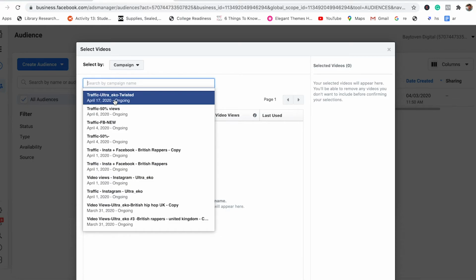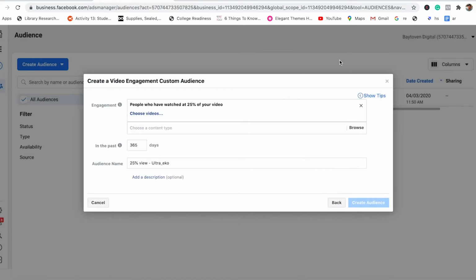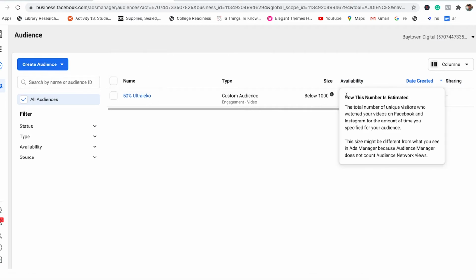And here, once I picked campaign, you could see traffic, Ultra Eco, Twisted. Those are the titles that I put on it so I could find it easily. So once we pull that up, you can see there's the video. And since this ad is old, it's not going to let me rerun it. And I do not want to set up a new one, since I've already set up an audience for this, it's not going to let me do it twice. But you'll just want to click the video and then press confirm. And then you will have an audience set up. It will be right here. And as you can see, that's the audience that I got.